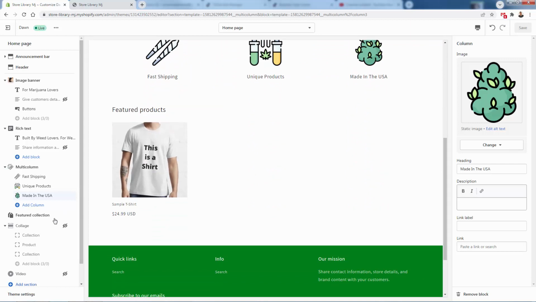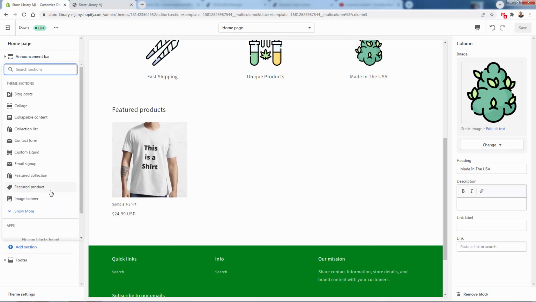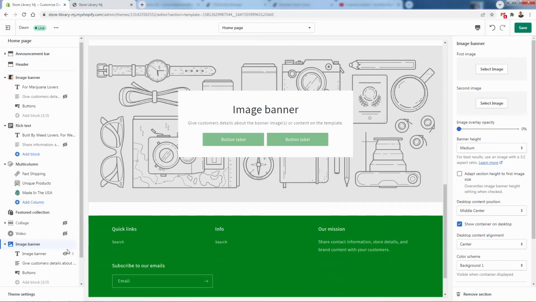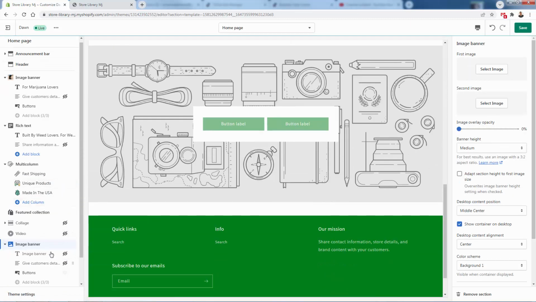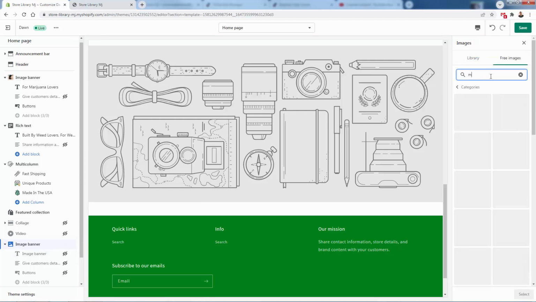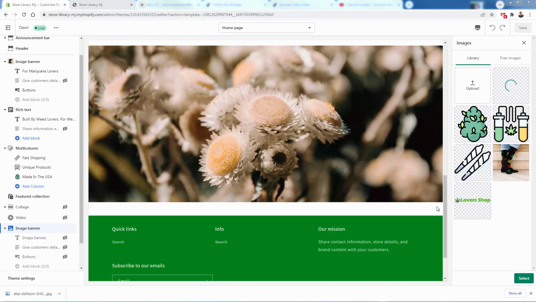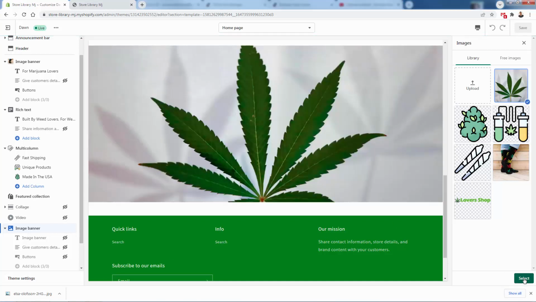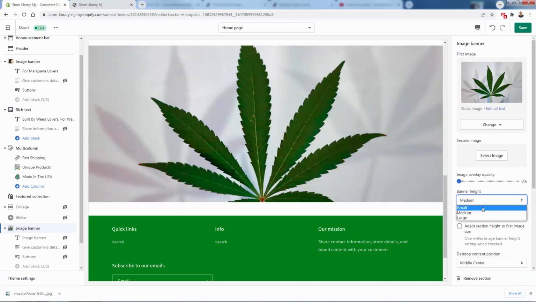So we have our featured collection section over here. We removed the collage and video. Now I'm going to add a few more sections. I'm going to add an image banner. I'm going to turn off all the buttons on top of here. I'm just going to go and find a good image. Again, over here, we'll see what shows up. This time I'm uploading an image directly from that Unsplash site. So we have that over here. We can make it a little bit smaller.